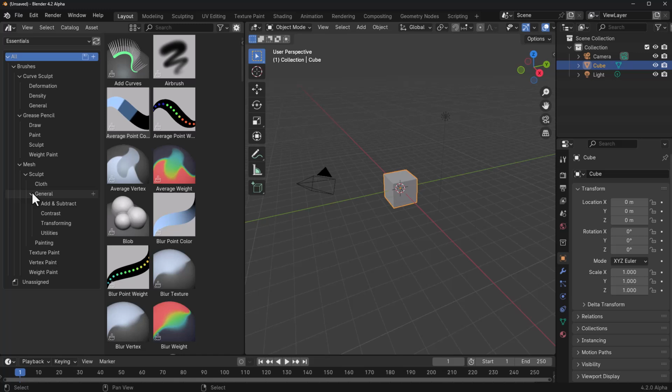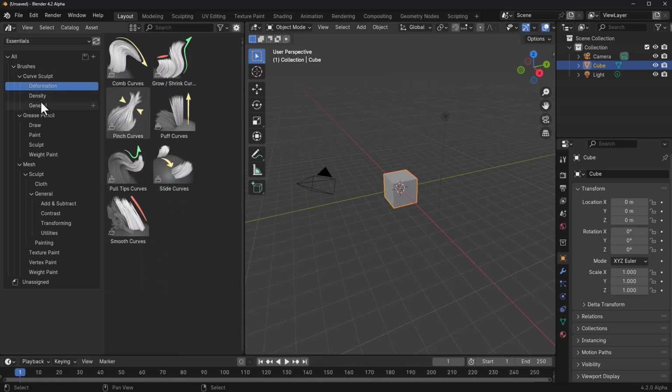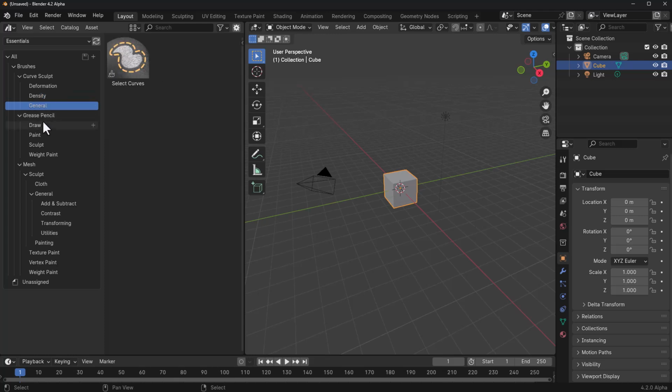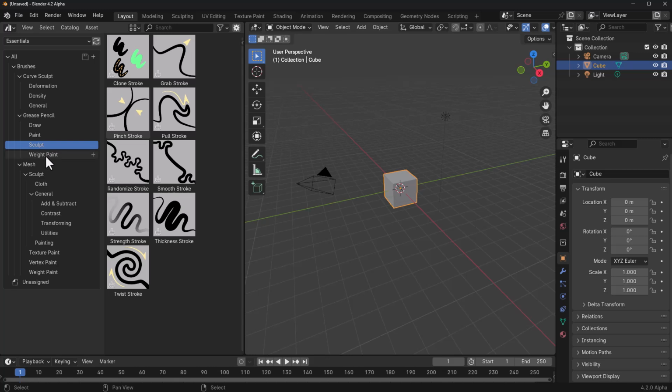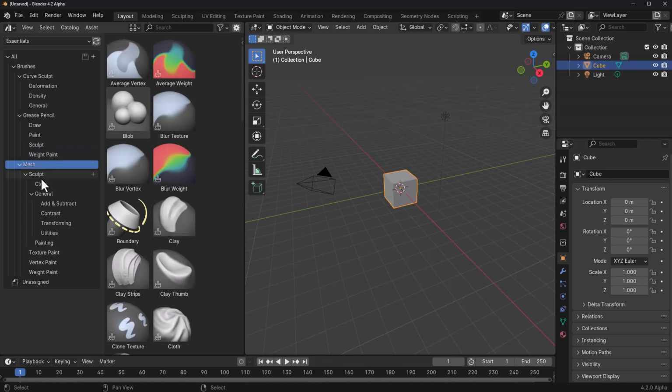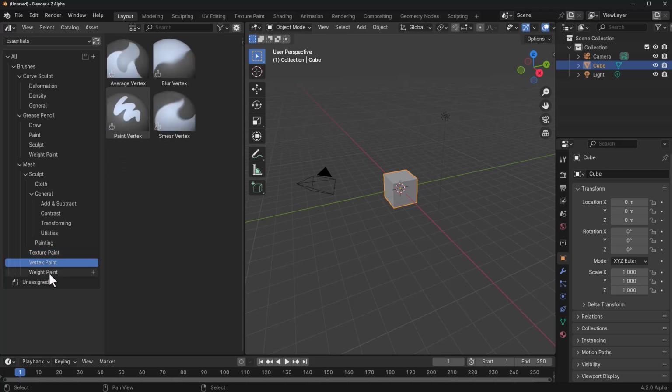So at any point in time you're trying to create stuff that has to do with hair, the curve sculpt is where your focus needs to be. This includes the formation, density, general, and for grease pencil you've also got the draw, the paint, the sculpt, the weight paint, and for meshes we do have a whole lot of them. This is where I believe a lot of people would actually work, especially if you're into sculpting, playing with textures, playing with vertex, or playing with weight.